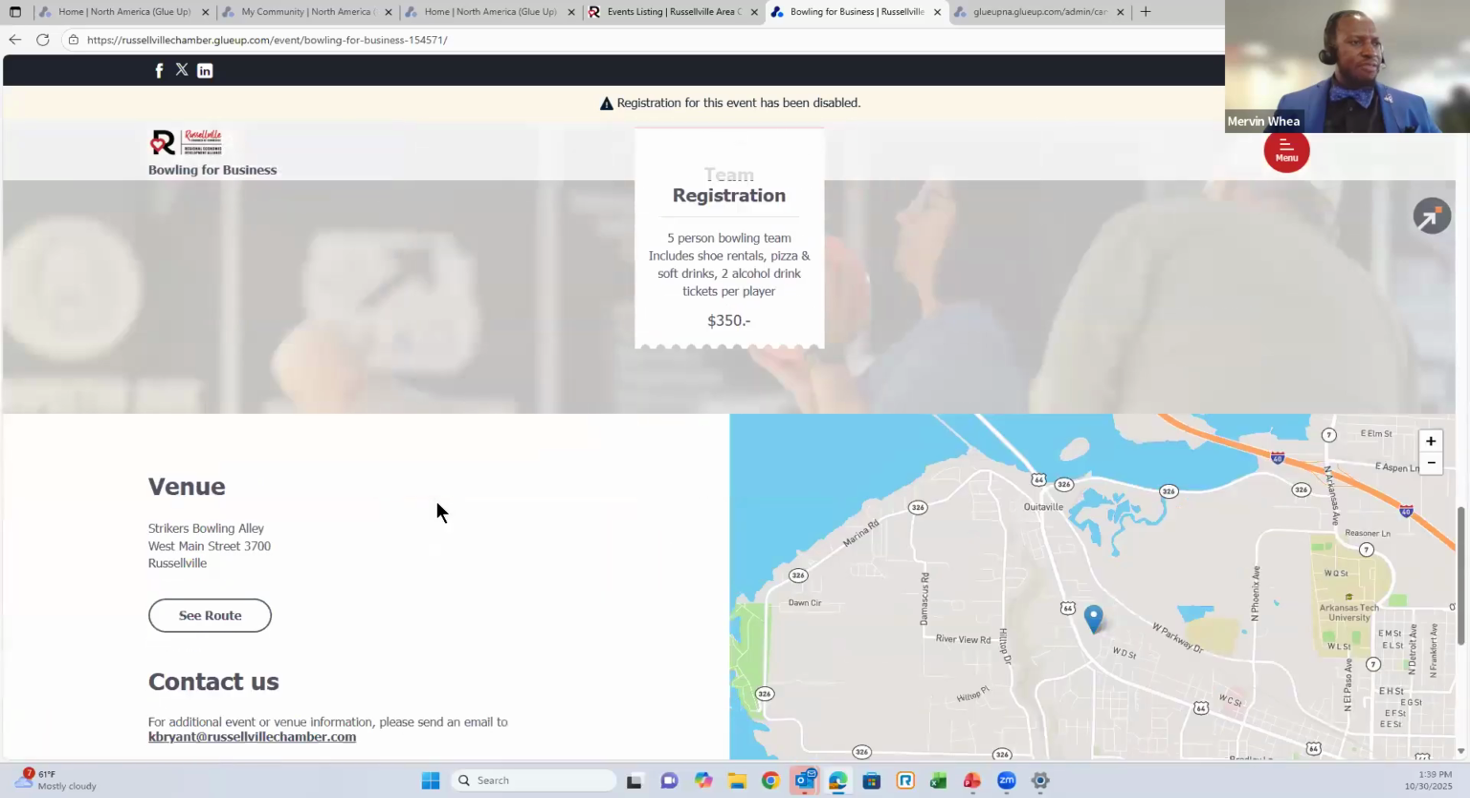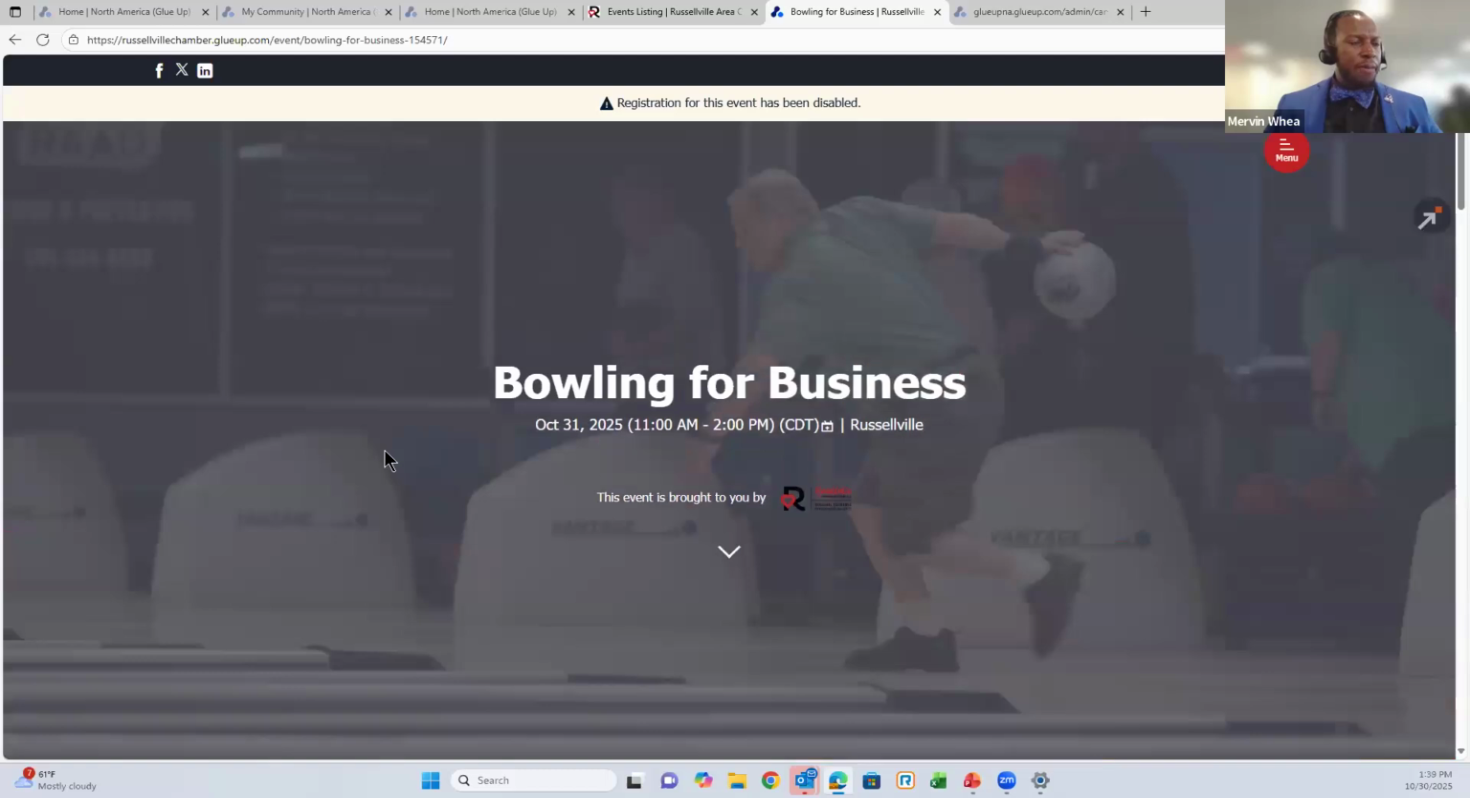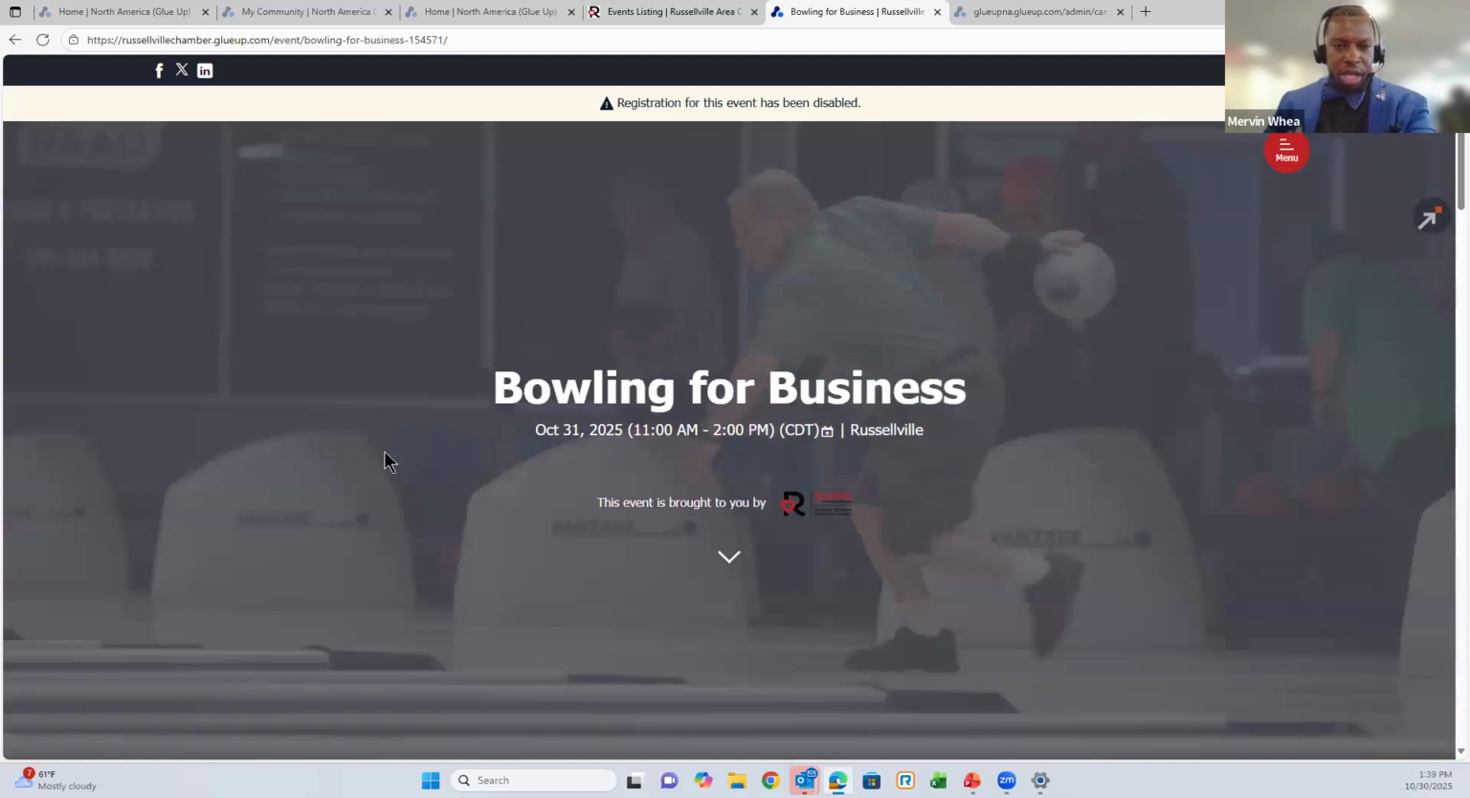The good thing about this is that it's creatable through the platform. You don't have to create this and then paste it. Once you create it and post it in the Gloop platform, it will automatically load onto the app and onto the website as well.